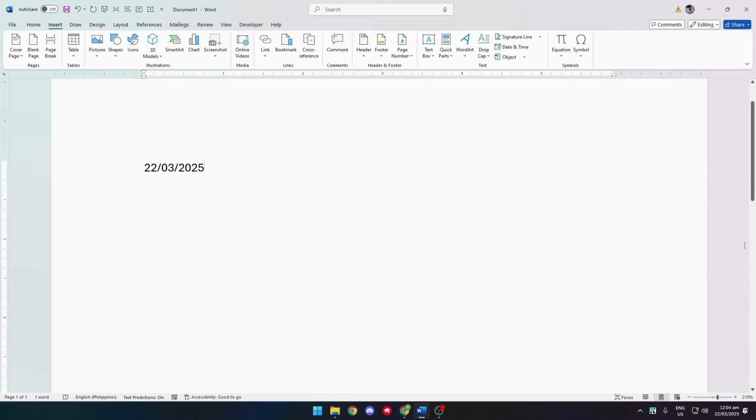However, to make things a little bit easier, we can insert our current date using a shortcut key. So to do that, simply click Alt, Shift, and D on your keyboard. And just like that, we now have our current date there as well.